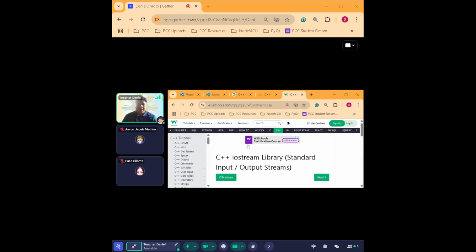So as long as it's part of the standard library, this, the iostream, is part of the standard library. If you go back here, it's going to say standard. It's part of the standard library. So I wonder if this website has that one.